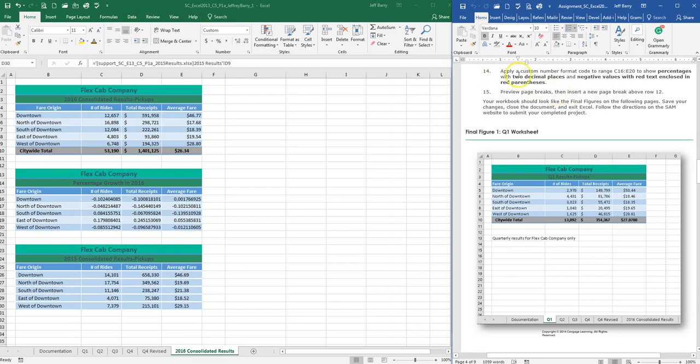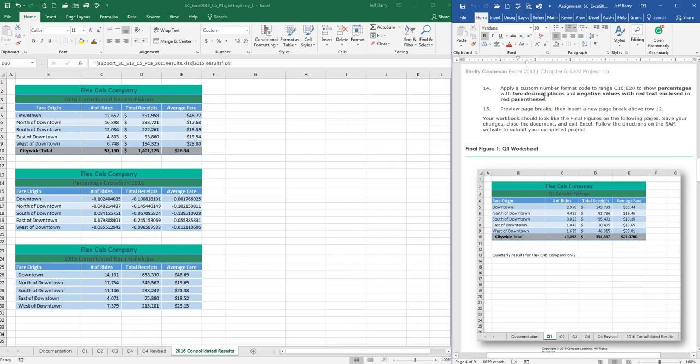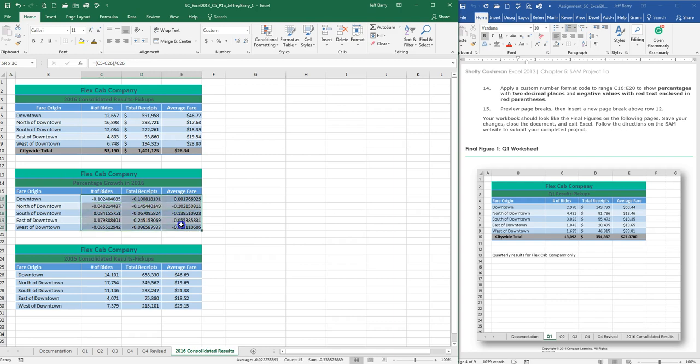Now it says apply a custom number format code to range C16 to E20 to show percentages with 2 decimal places and in negative values with red text enclosed in red parentheses. So this one's a little interesting, okay? So let's start by selecting C16 to E20, okay, which is following us.